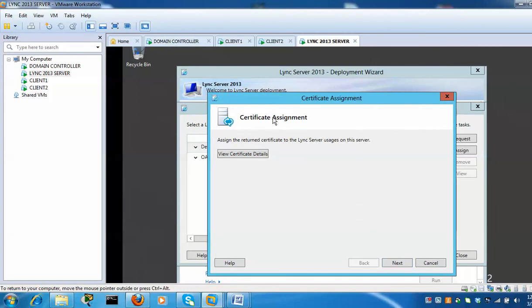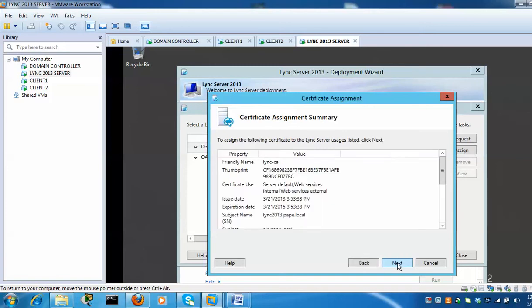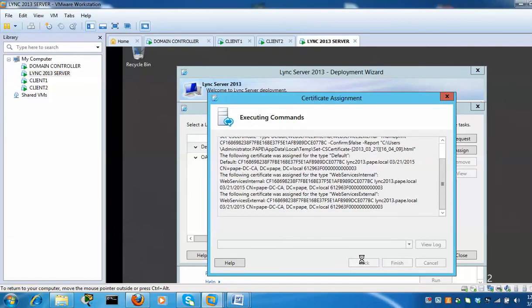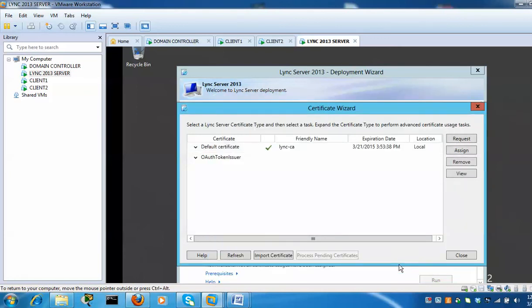Now another window is prompted up, certificate assignment. Click on next, click on next again, and you can see it's completed. Finish, and our certificate has been assigned.